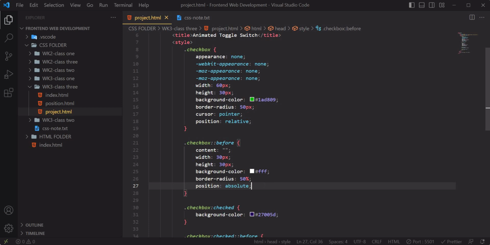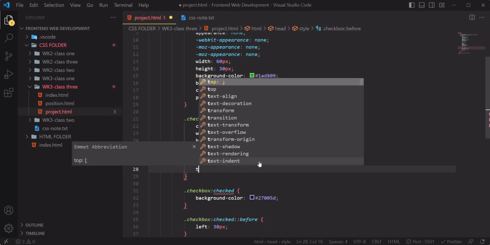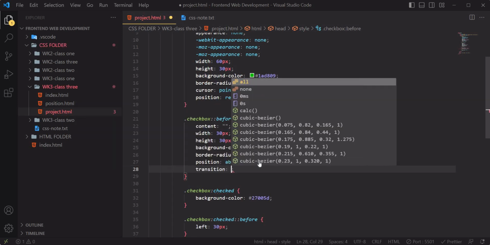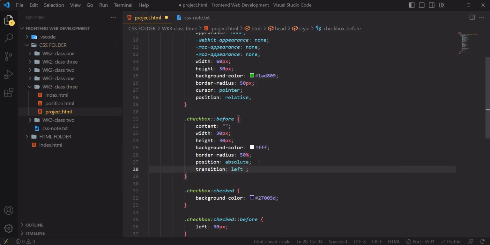Beautiful. But the thing is, we actually want a smooth transition to occur between them. So we are just going to do transition. Don't worry, I'm going to teach you transition later. I want the left side to transition 0.4 seconds smoothly. Now watch.